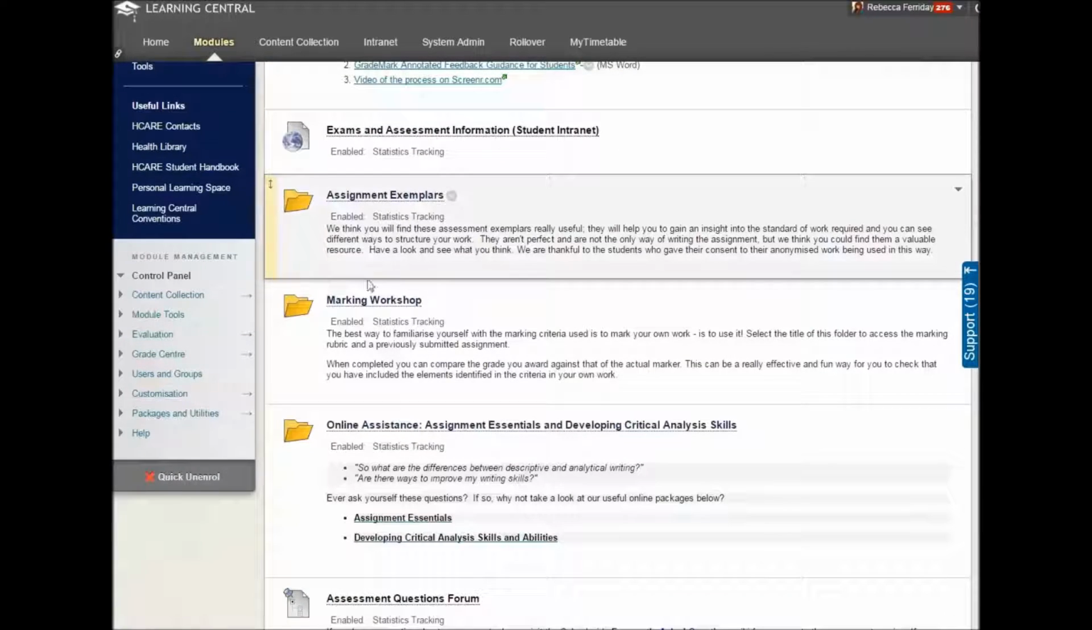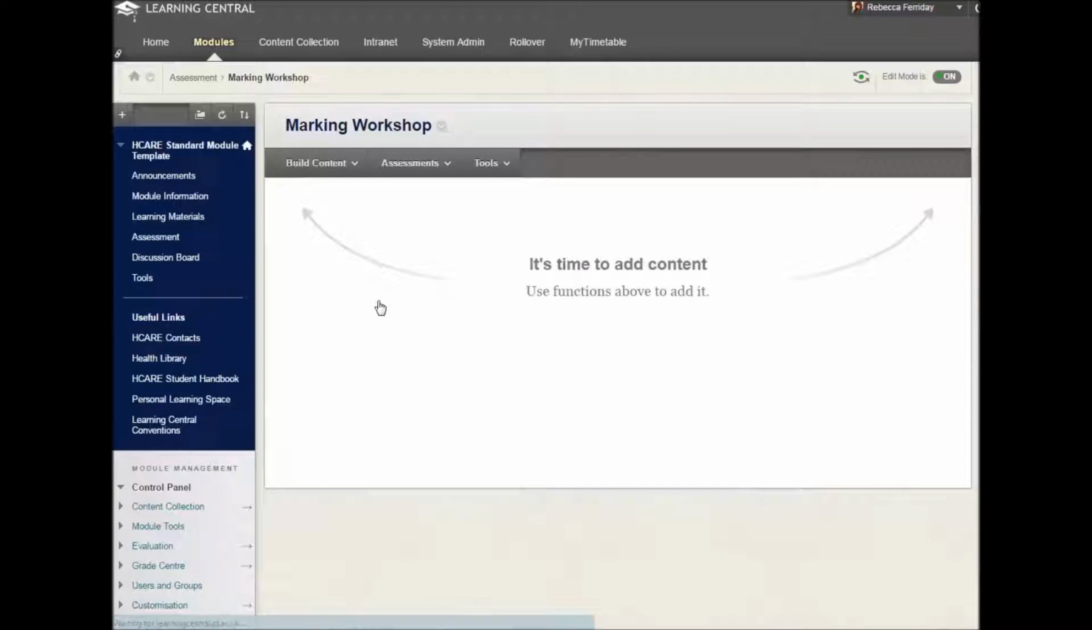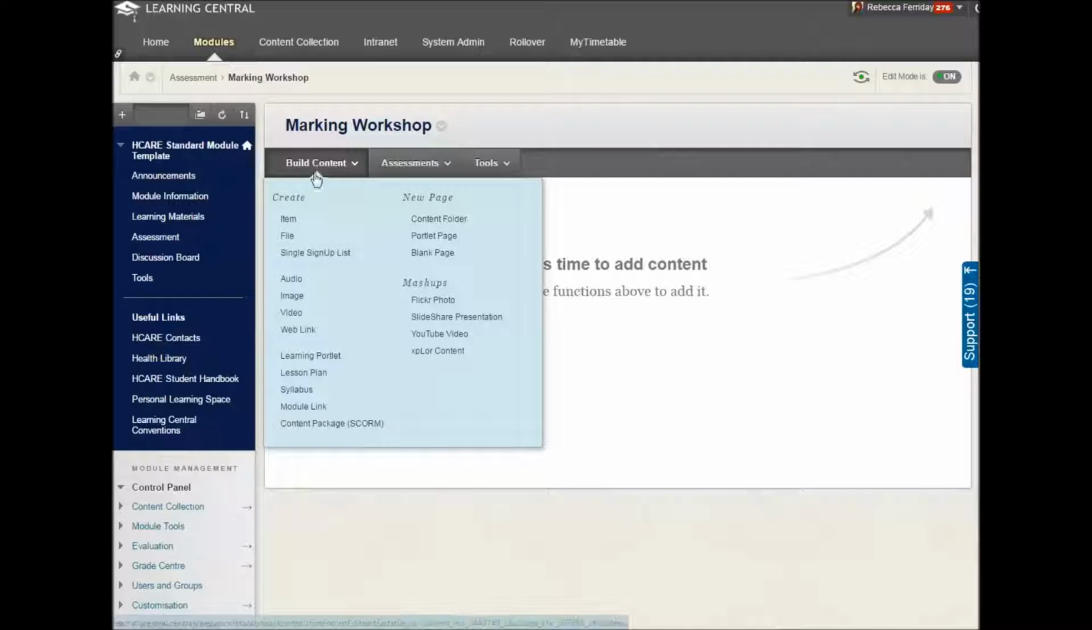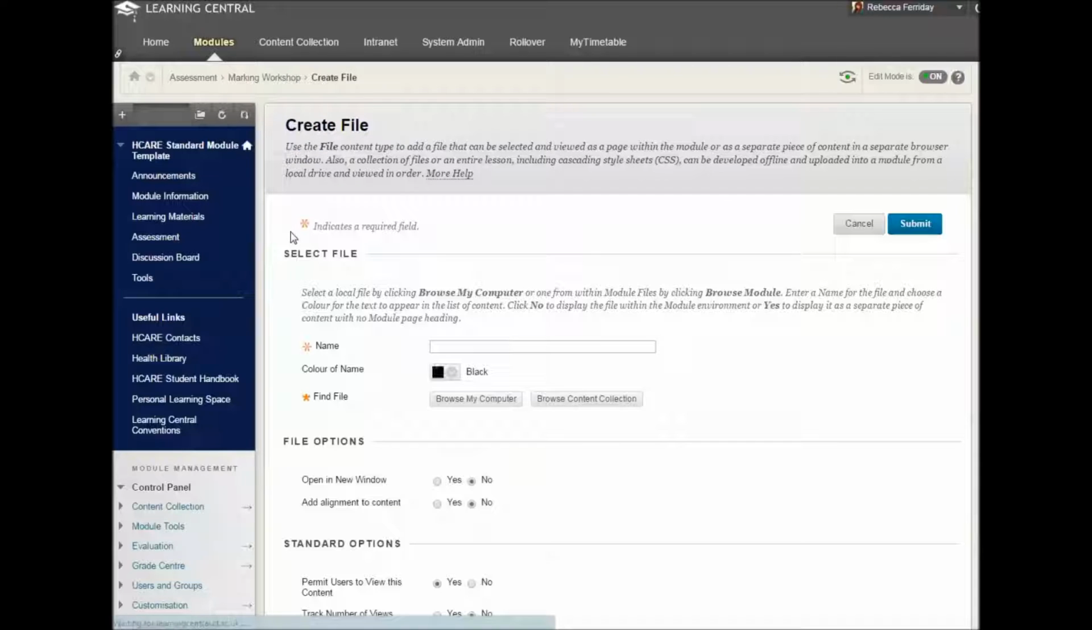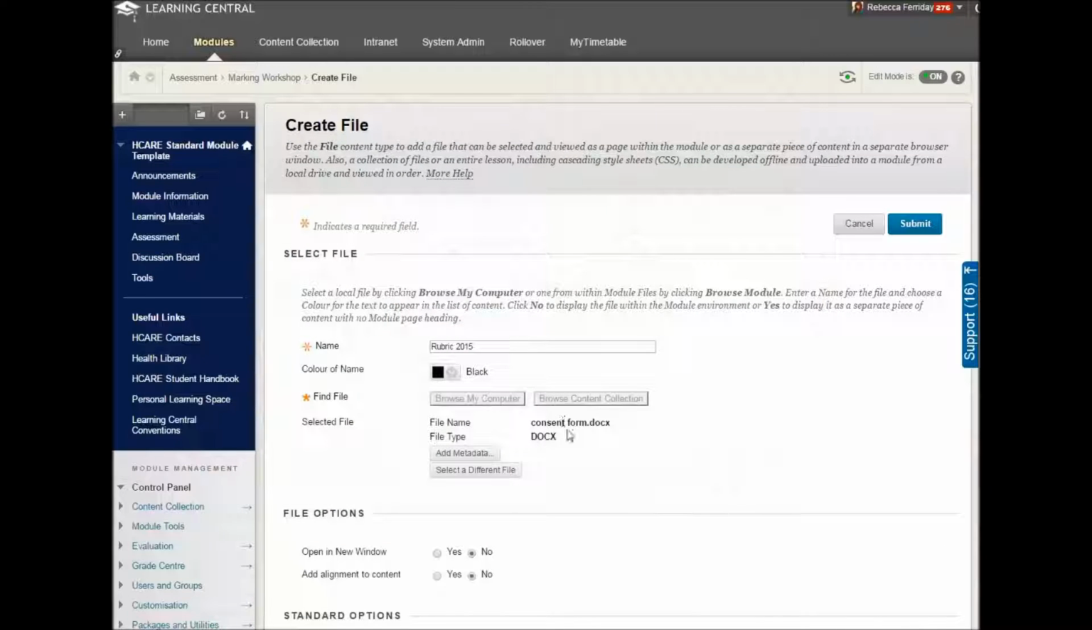Assessment. And this area here, the Marking Workshop, this is exactly the same as Assignment Exemplars, only the content you're adding is different. So click onto the folder to make sure that you get into this blank area here, and again you're going to add files. This time though we are suggesting that you add a rubric for an old assignment, and again browse your computer, look for your rubric and attach it.